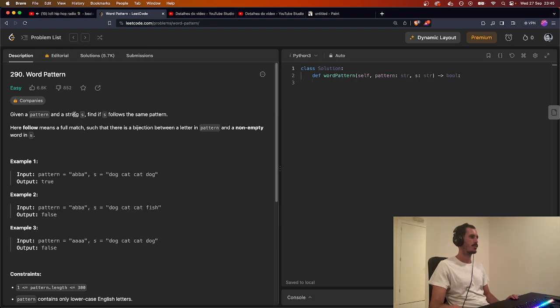Word pattern. Given a pattern and a string s, find if s follows the same pattern. Here follows means a full match, such that there is a bijection between a letter in pattern and a non-empty word in s. Okay, let's look at an example. Pattern is ABBA. S is dog, cat, cat, dog. Okay, I get it. So A, B, B, A. A is false. It should be dog, dog, dog, dog. Okay.